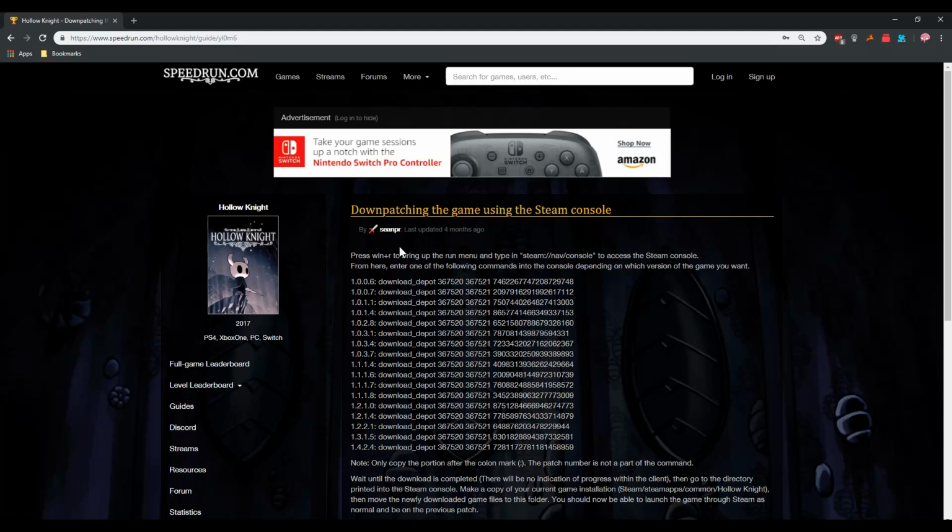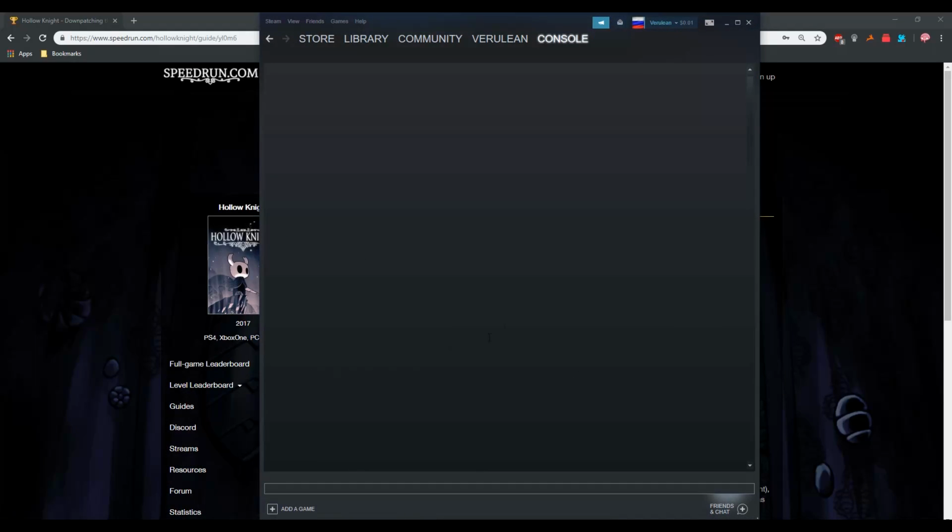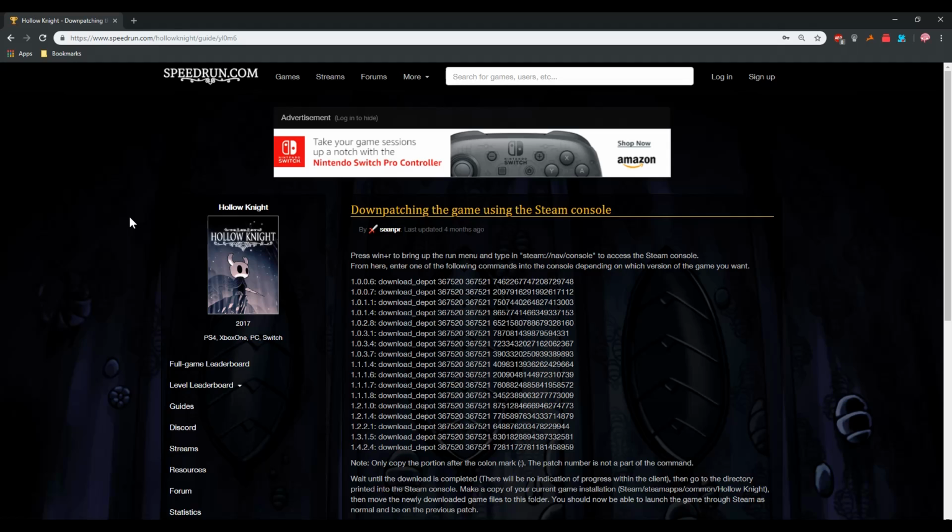Once you're in this guide, you'll want to open the Steam console if it isn't available already. The first method to do this described in this guide, at least on Windows operating systems, is to press the Windows key and R, which will open up a run dialog, and then type steam://nav/console, or you could just paste it from the guide itself here into this box, and then it will open the console in Steam.